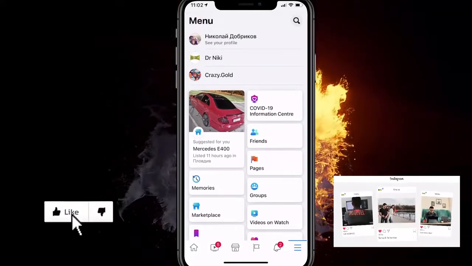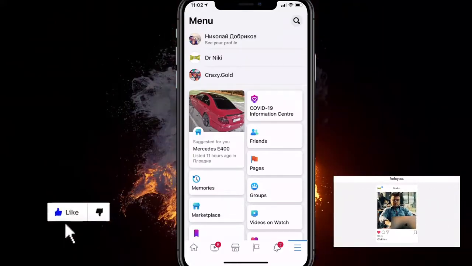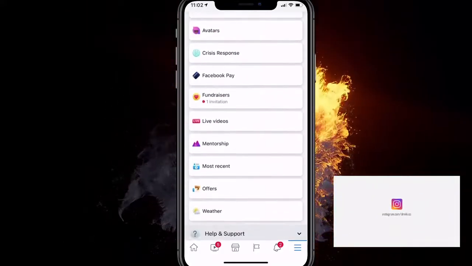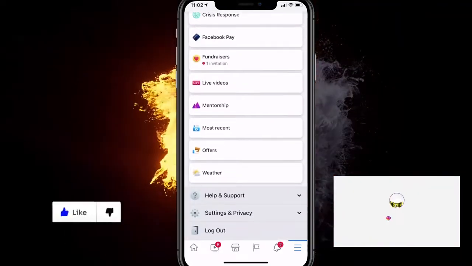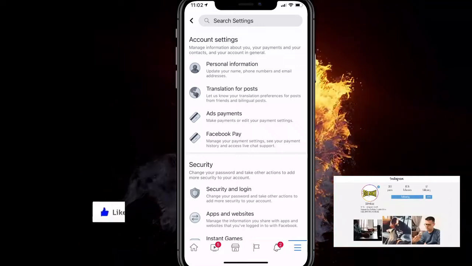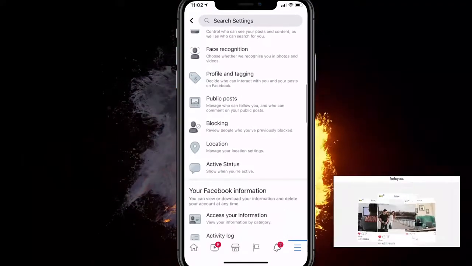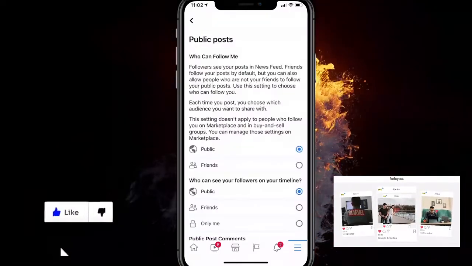The first thing you want to do after you go on the Facebook app is to click the three dashes at the bottom right corner. On Android, it might be at the top. You click on them and you want to go down until you see settings and privacy. You want to click on it and click on settings. There you find a bunch of settings, personal information, all that jazz, but you want to go down to privacy and there you have the option public post.